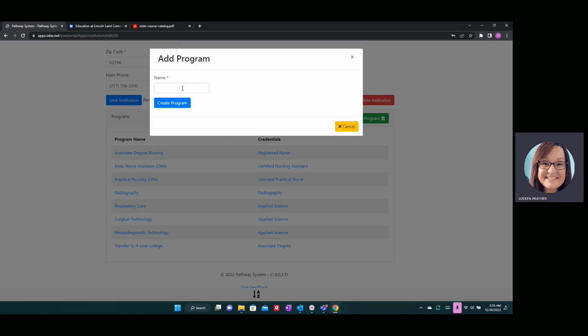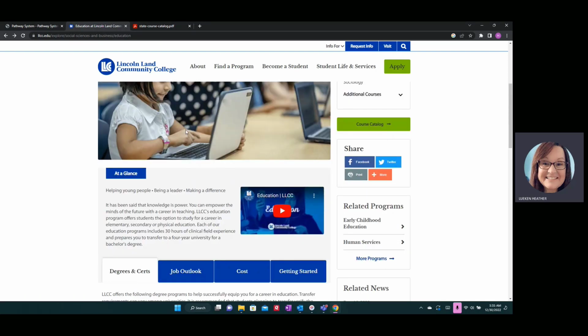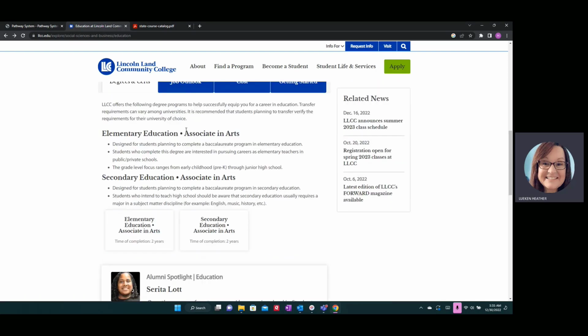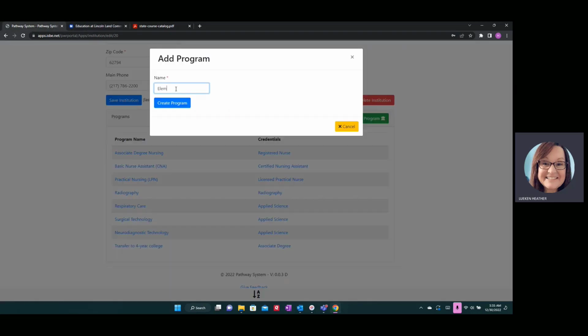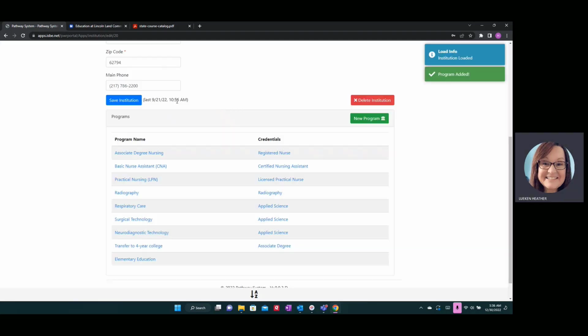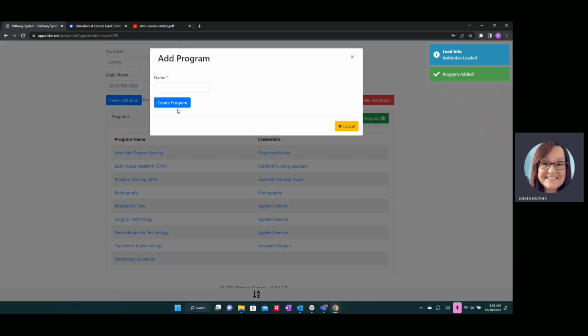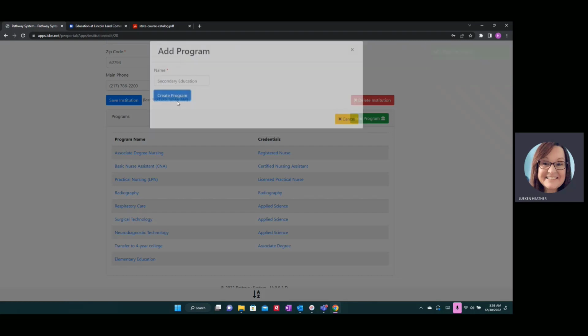and I'm going to name this, and if you look here, I pulled this up. I went to Lincoln Land's page and I looked for education. So there's two different degrees that you can get with an emphasis. So you have elementary education with an associate in arts and secondary education with an associate in arts. So if I go back to my platform, I'm going to call this elementary education. I'm going to create the program, and now I'm going to create the secondary education, because those are two options that we have with our coursework.